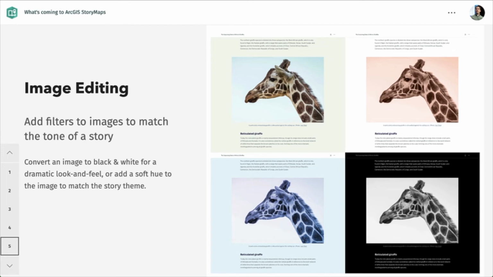For example, you'll be able to make an image black and white for a dramatic effect, or add a color tint to an image to make it better match your theme. These and other basic image editing tools are coming later this year to ArcGIS Story Maps.